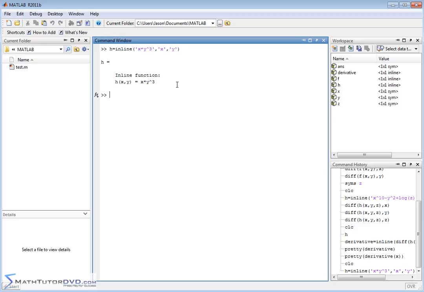Now we want to calculate the derivative. We know we can pass this to the diff function and get the value back. But we want to define a function so that when we get our answer, we can plug numbers into it, right? So let's go ahead and calculate the derivative. To do this, we'll set it equal to an inline function, which just tells MATLAB, create a function for me. What function am I creating? Well, you're calculating the derivative.